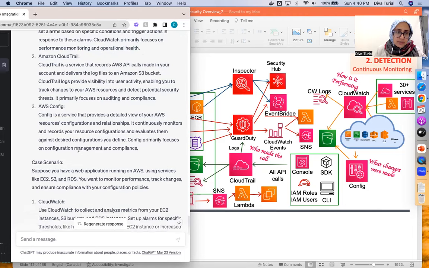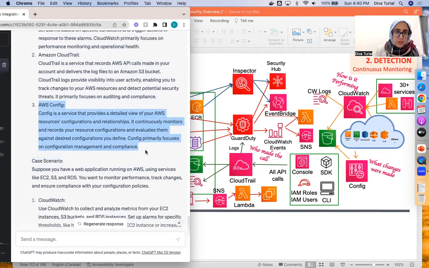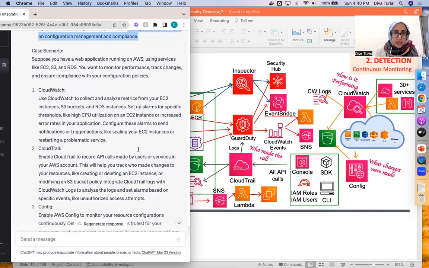And then if you go to Config, right? Config is a service that provides a detailed view of your AWS resources, configuration, and relationships. It continuously monitors and records your resource configuration and evaluates it against the desired configuration you define. So Config primarily focuses on configuration management and compliance. So it's the same thing. Config is actually seeing the guy standing in the restaurant and checking if any settings for the tables were changed, or any recipes were replaced, added, or removed from the cookbook in the restaurant kitchen, right? So let's go with the case scenario.